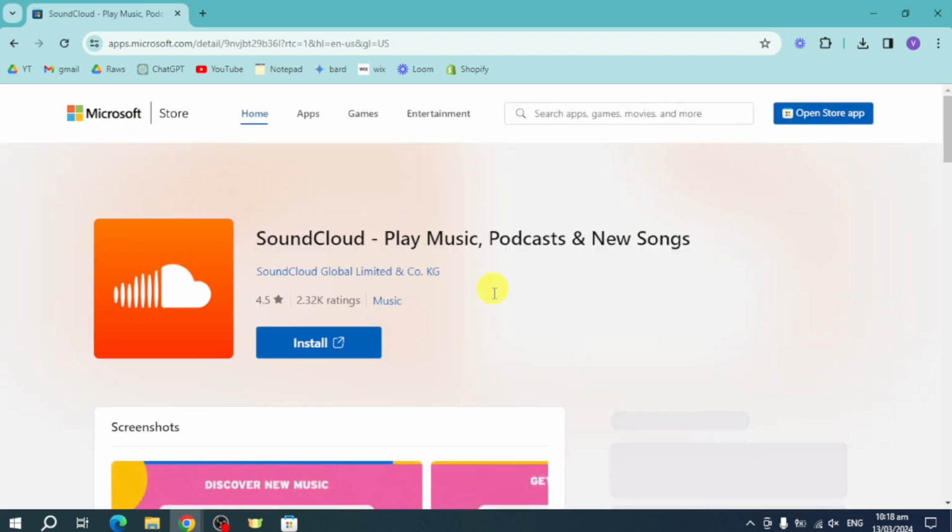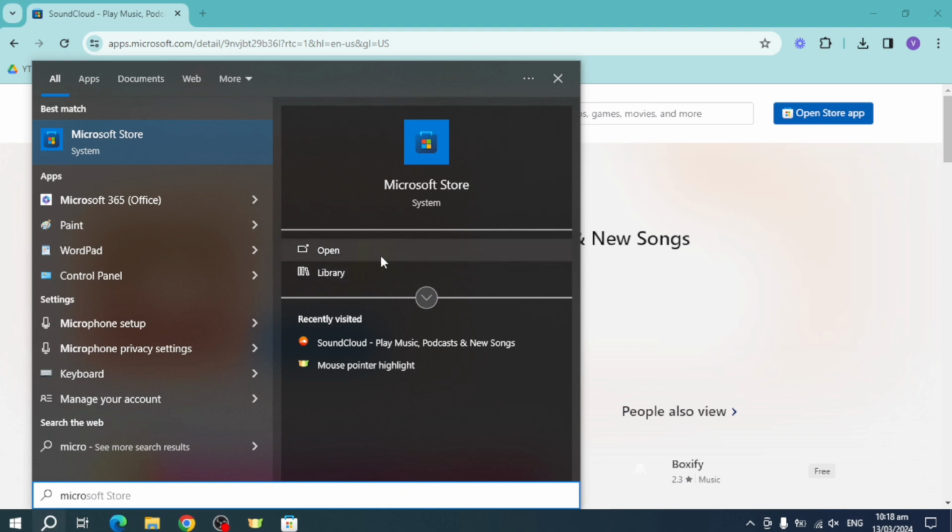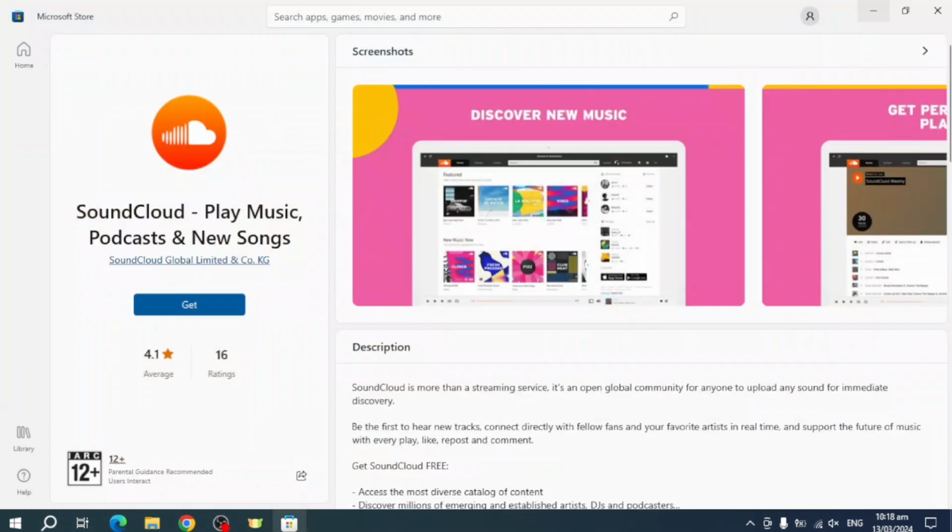Store. So just head on over and then click on the search bar and then just search in here for the Microsoft Store and then open it from in here. So in here, I have already opened the Microsoft Store. You can just search for SoundCloud in here.